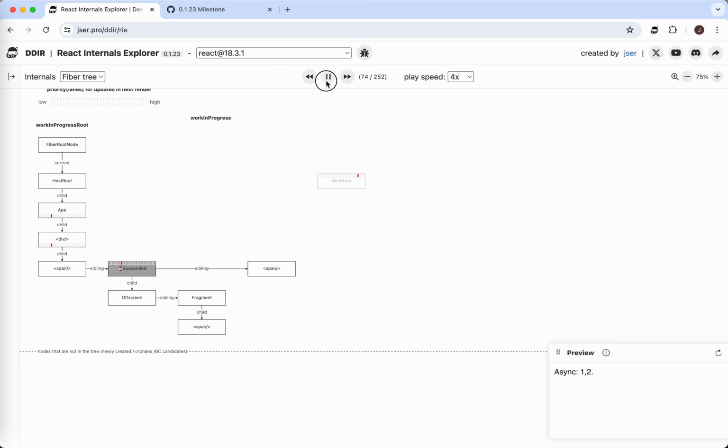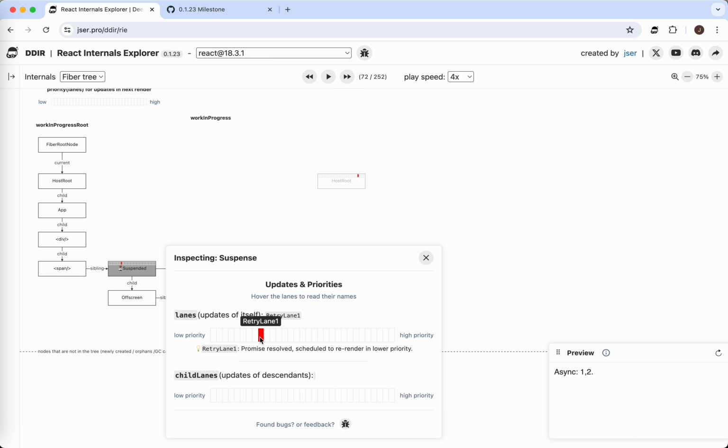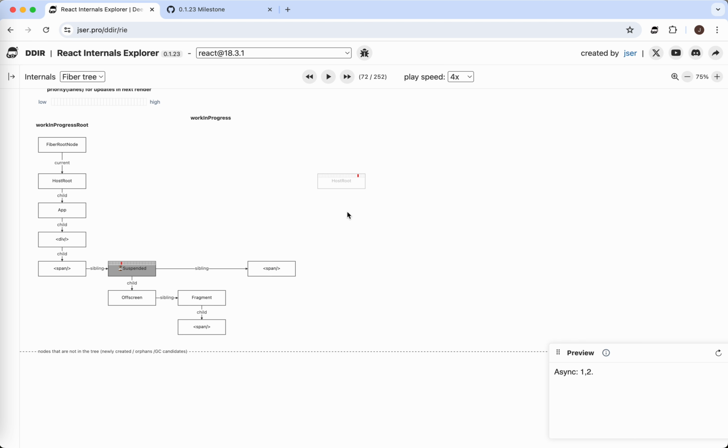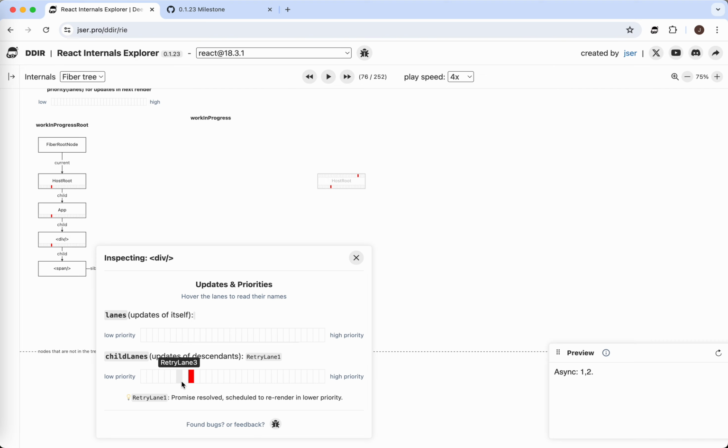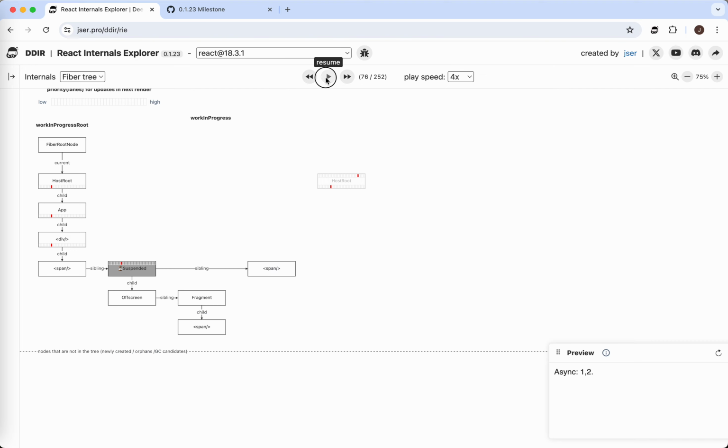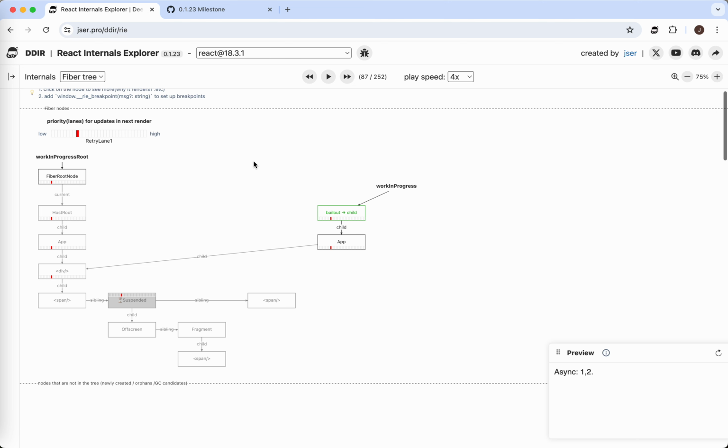Okay. Now this time the promise actually resolves. So you can see that this lane is for retry. The retry for promise resolve. And then it will schedule the updates as we usually do. It will propagate the updates up to the fiber root node. So you can see that also this one, the child lane, is also retry lane. And again, when the reconciler is ready to render the next time, it will render starting from the highest priority, which is retry lane. So the updates will be processed.